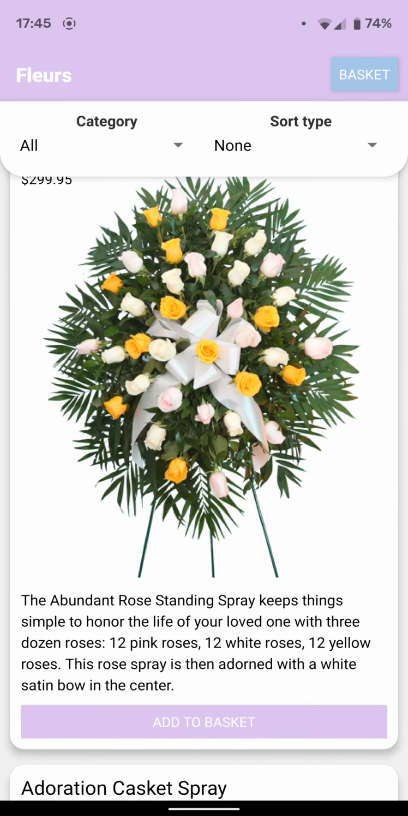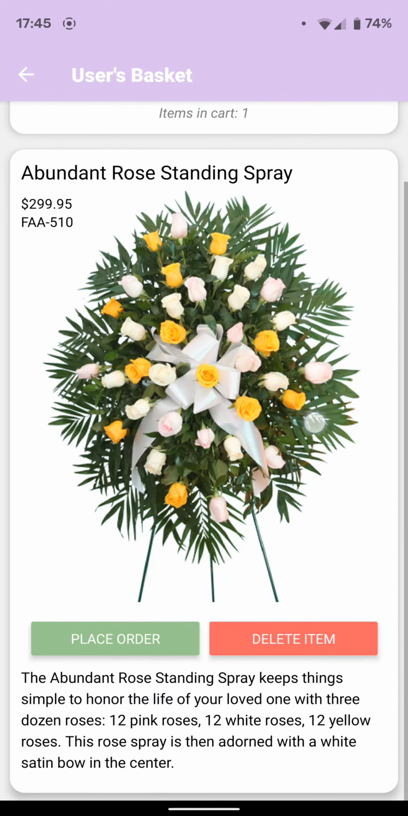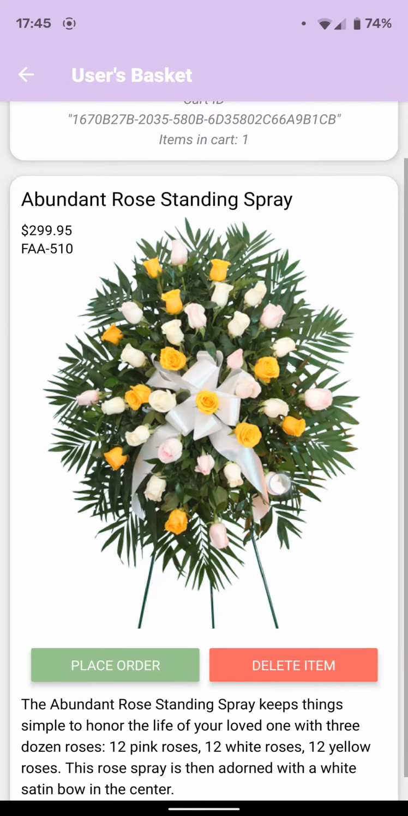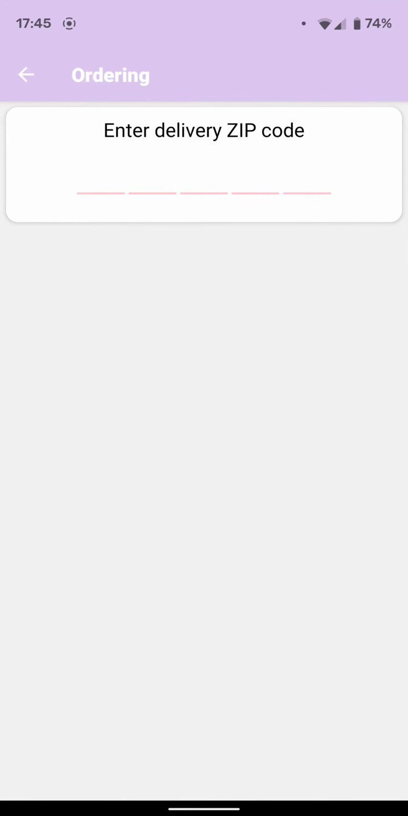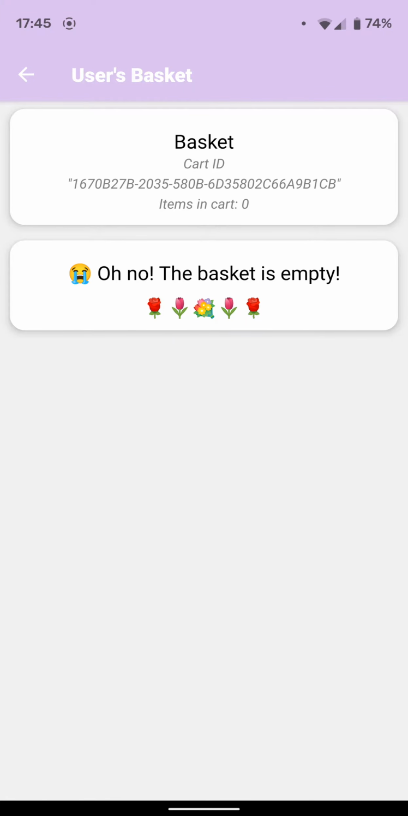So we'll just add that to the basket. We'll check. It's there. That's cool. So a few things that you can do here. You can place the order, and it's the zip code. We'll go back to that. But you can delete the item too, so it just deletes it.